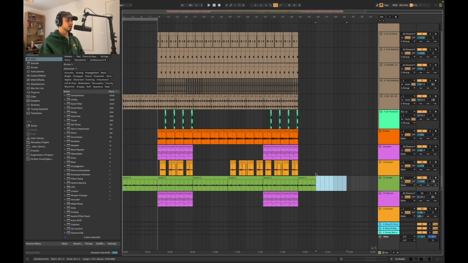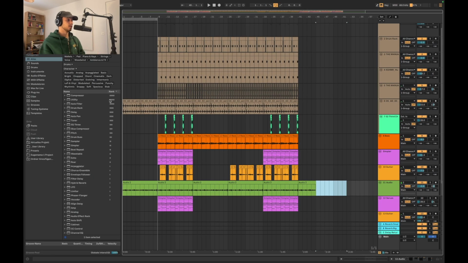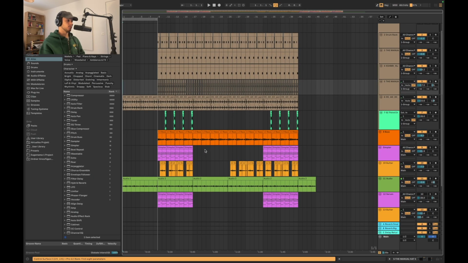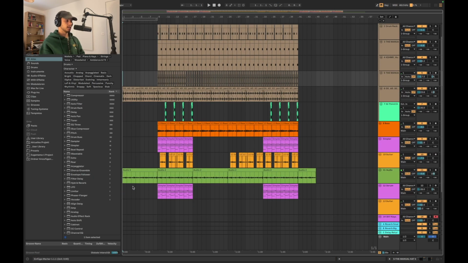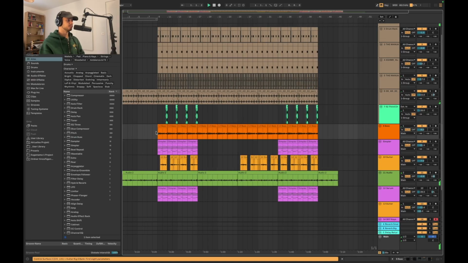Okay, so now we have a rough arrangement. And basically this is how I work. I just create a rough arrangement, see how that feels, how that sounds, and then I will work around it and enhance where I want to or reduce things, etc.